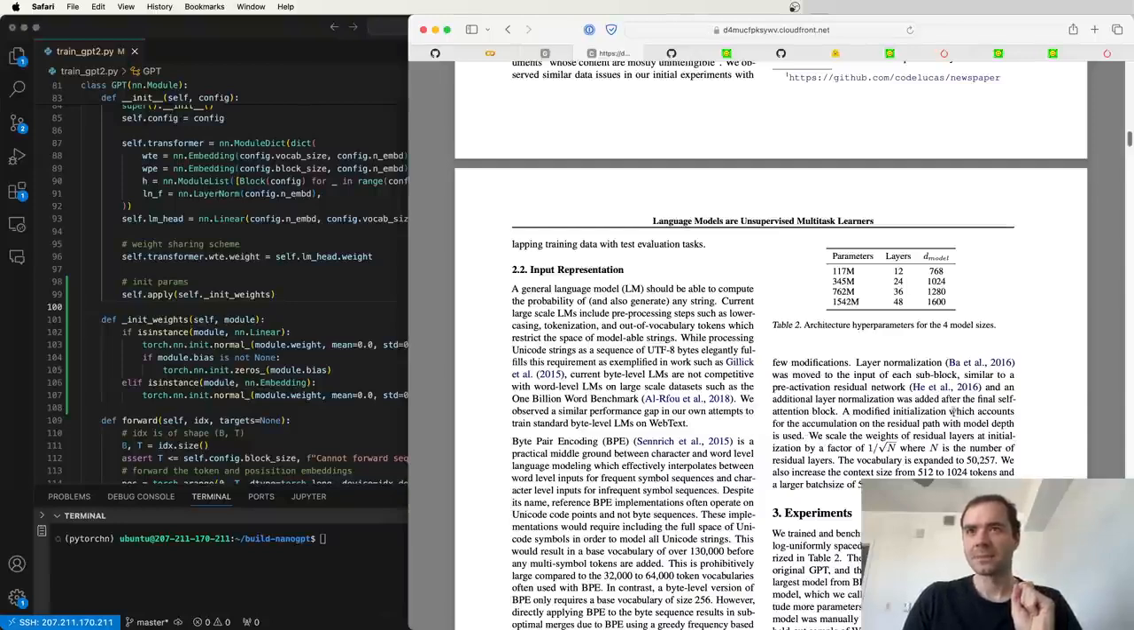Here, a modified initialization which accounts for the accumulation on the residual path with model depth is used. We scale the weight of residual layers at initialization by a factor of 1 over square root of n, where n is the number of residual layers. So this is what the GPT-2 paper says. We have not implemented that yet, and we can do so now.